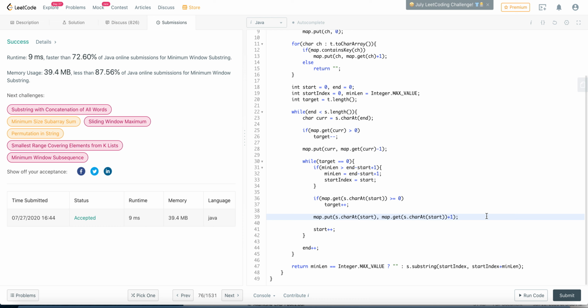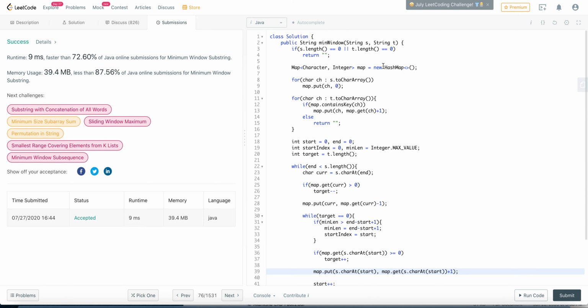Now, if I have to speak of the time complexity, I would say the complexity will be linear, because all we are doing is traversing through the string s through two pointers, that is start and end. So in the worst case, both the pointers start and end will traverse through this string twice. So the time complexity will be O of m plus n, where m can be the length of s and n can be the length of t. So again, the time complexity will be O of m plus n.